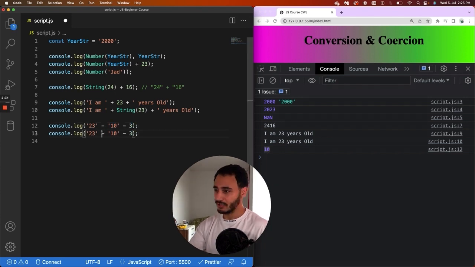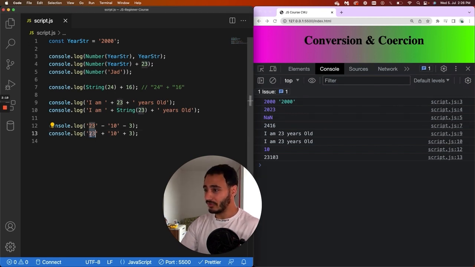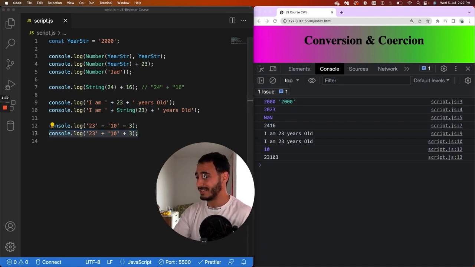What if we change the minus here into a plus? Now plus could be between strings. Let's check what JavaScript does here. As you see, 23, 10, 3. Oh, it's a bit different, right? So 23 as a string plus 10 as a string plus 3 as a string. JavaScript in this case changed this 3 into a string. Why? Just because the plus exists even between strings, and it's the concatenation symbol. So as you see, JavaScript did some coercion here.